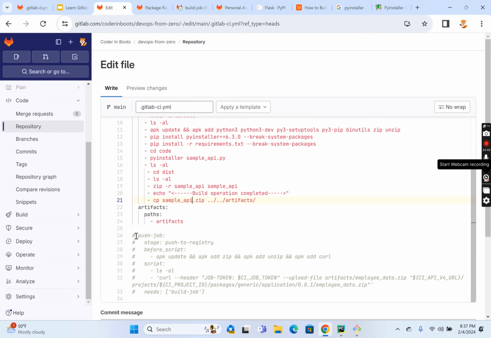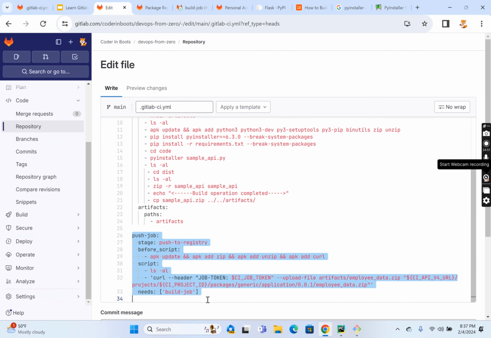Okay, and we will enable the next job as well, the push job. This is my second job, with the stage push to registry. Before the script, I am going to install zip, unzip and curl. Three things I need, but I don't really need zip and unzip, so we can comment out zip and unzip. We just need the curl. The artifact that we have shared over here will be available for this push job, the second job. So we will install the dependent packages, the curl command.